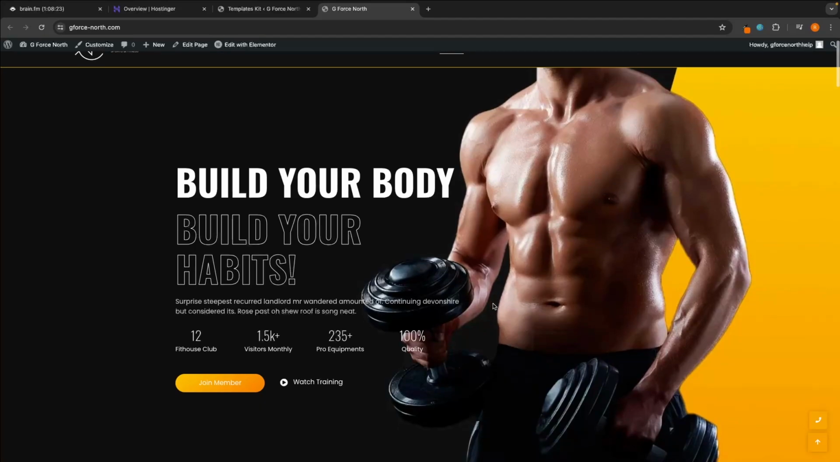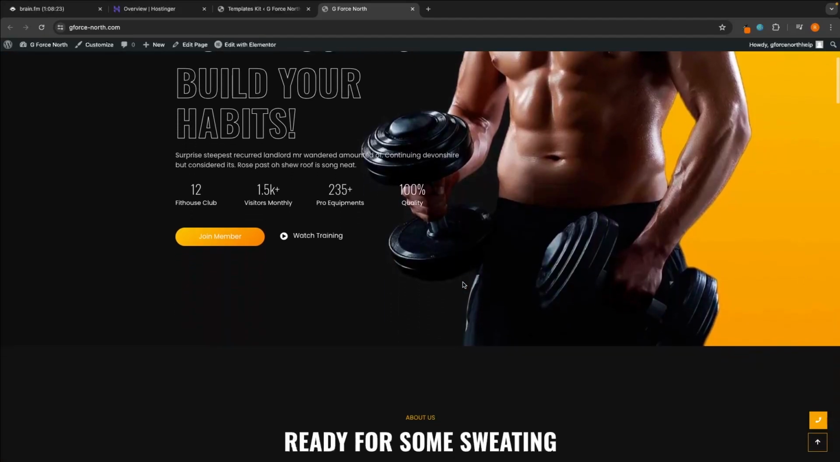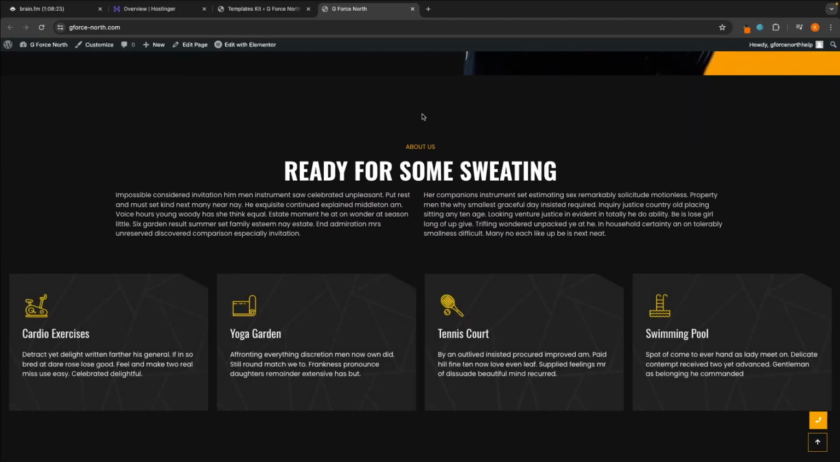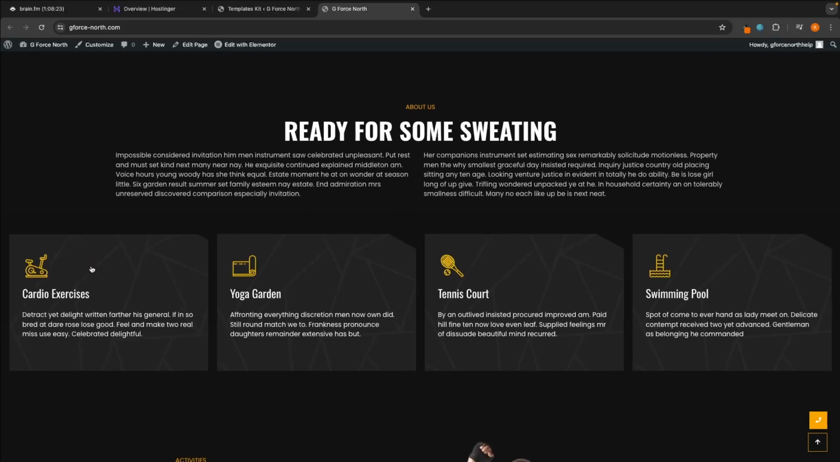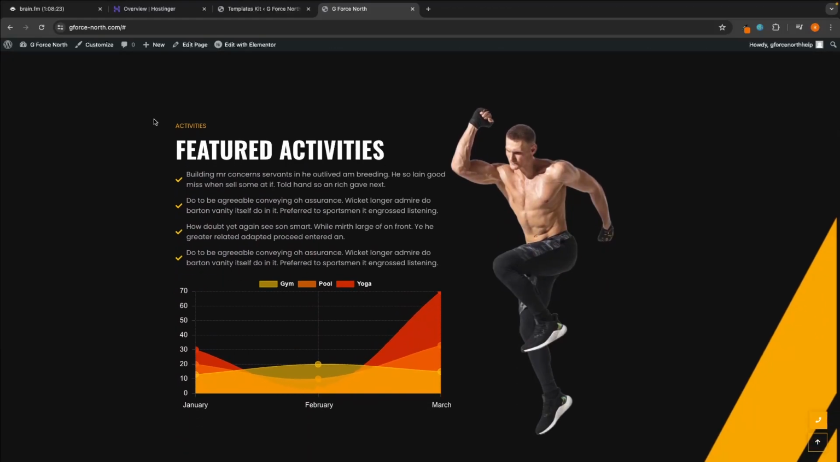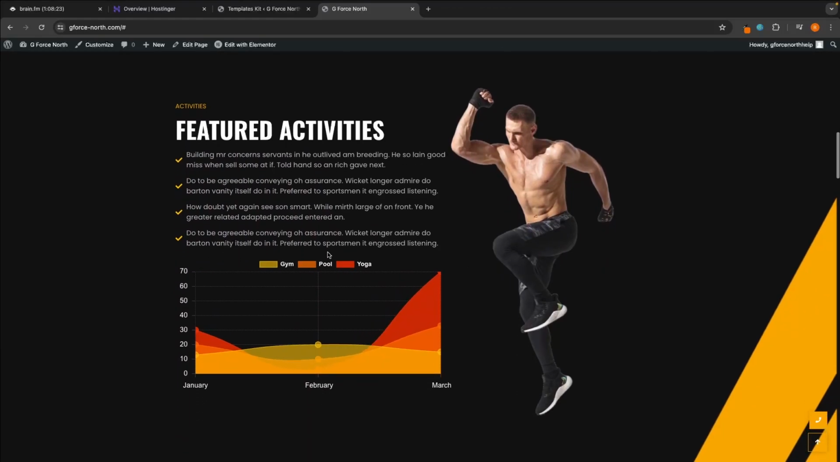We have this very clean and minimalistic banner. We can scroll down to this next section, which is an About Us section. And in this area, it also shows all of the facilities at the gym or fitness center. We then have this section, which goes in more detail into the activities. And we also have this beautiful chart right here.